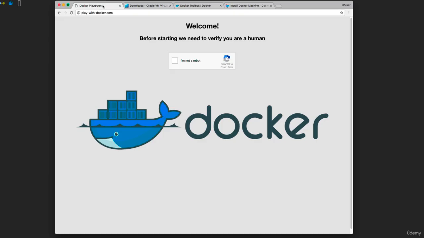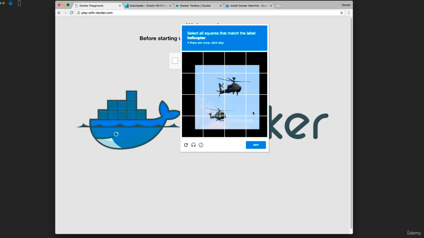So if you were going to use Play with Docker, you actually just go to playwithdocker.com and check the box for I am not a robot. And if it gives you the CAPTCHA screen, just follow along.